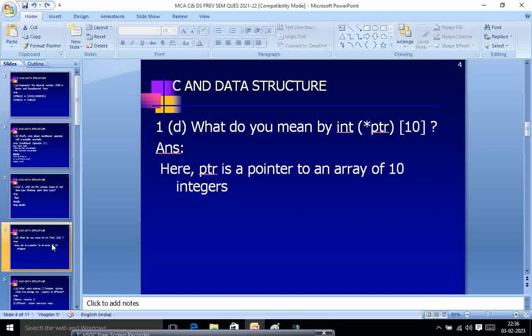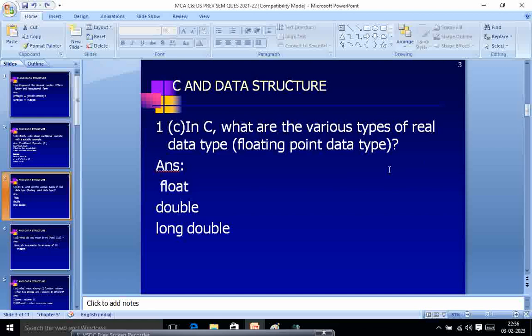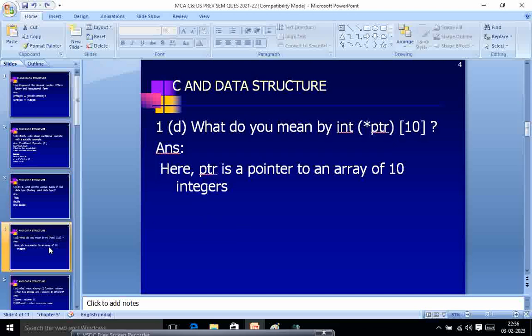Now come to question number 1, bit C. In C, what are the various types of real data type? Real data type, in brackets it is clearly mentioned, means floating point data type. So in C, generally we are dealing with these categories: float, double and long double.